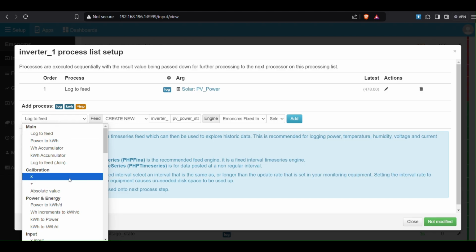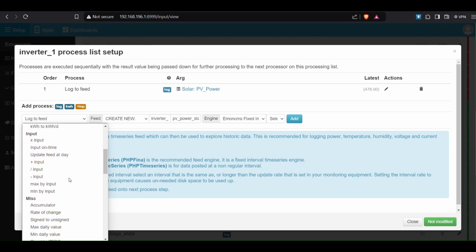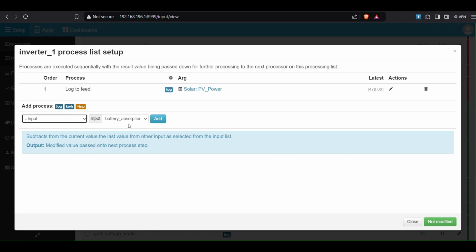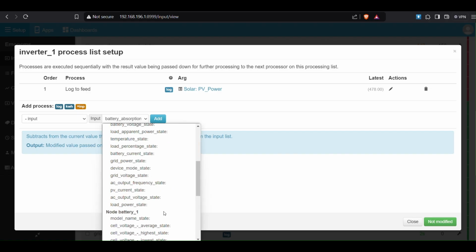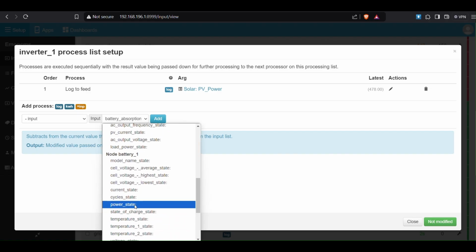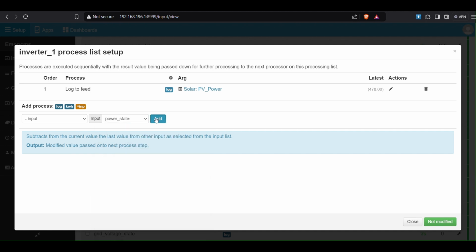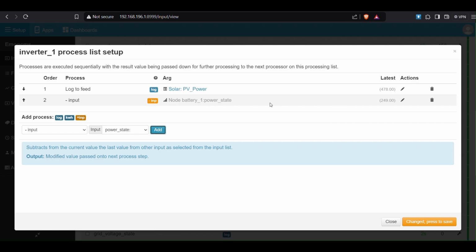We had a process to subtract the battery power, or the battery input, from PV power. So we go here, we go down to inputs. We have a minus input here. Then we choose the battery power input, which is under battery node 1 here, which is this power state. Because I said you need to pay attention to what your feeds and inputs are really. So now we have PV power minus what is going into the battery.